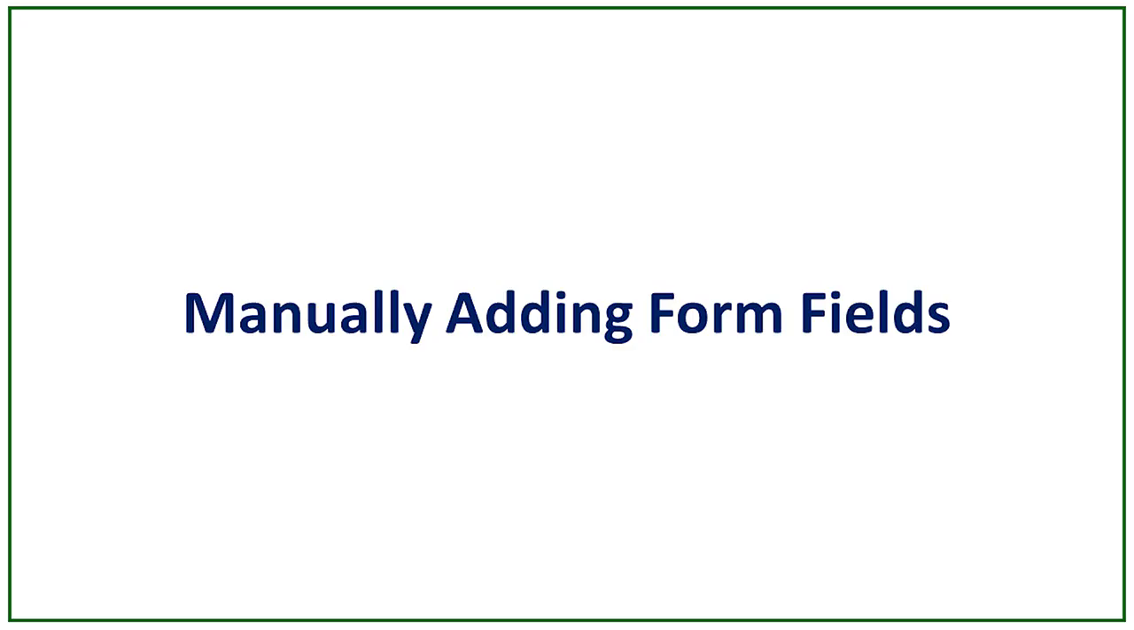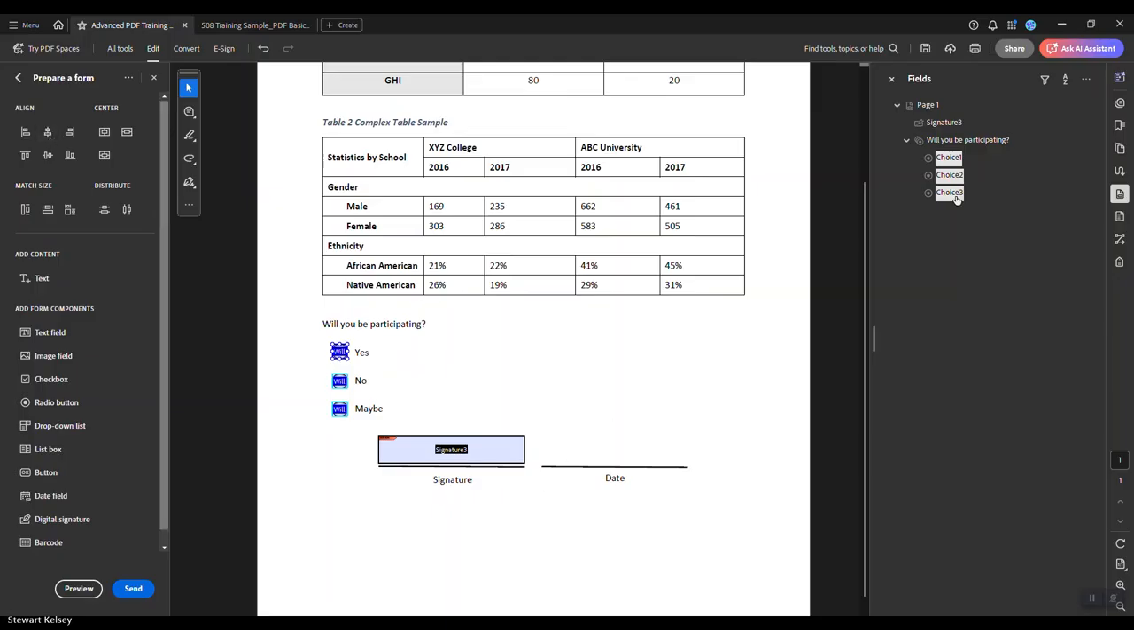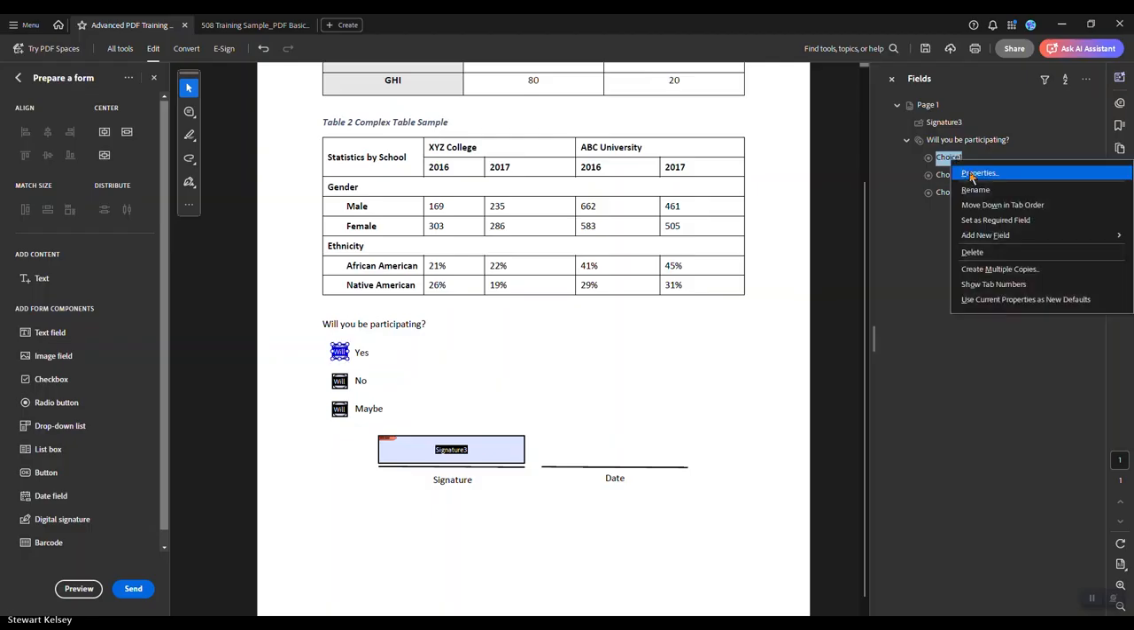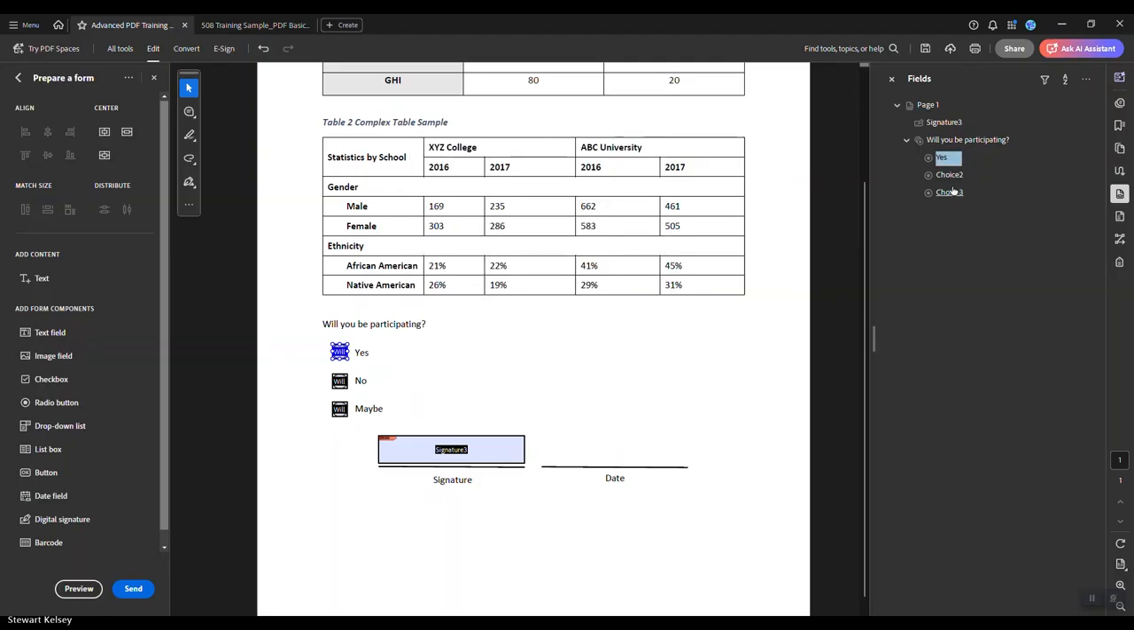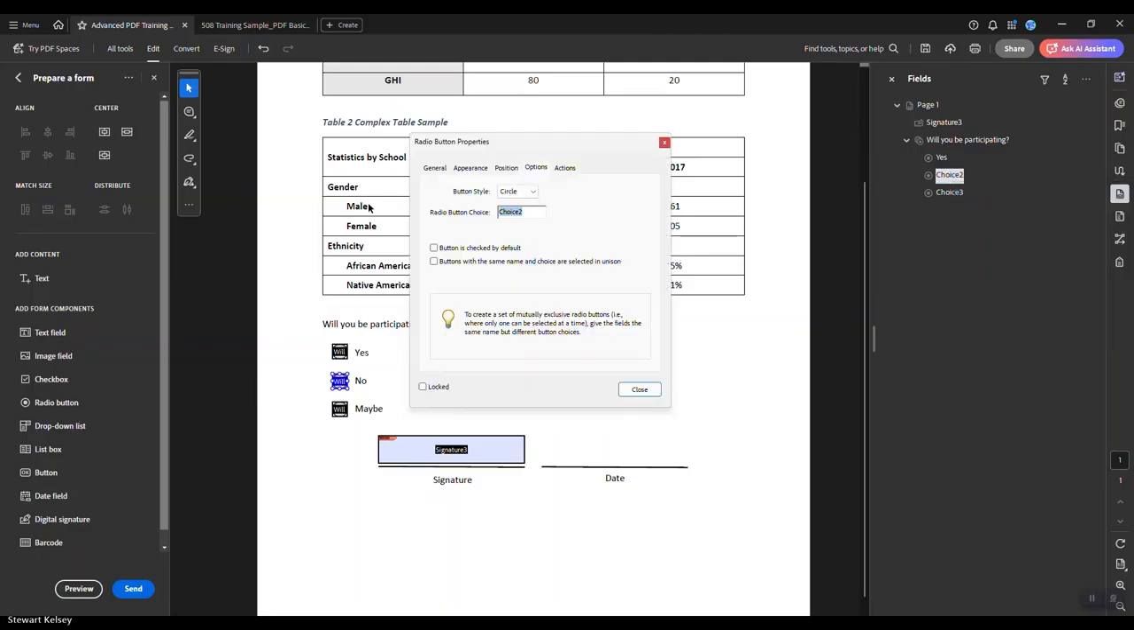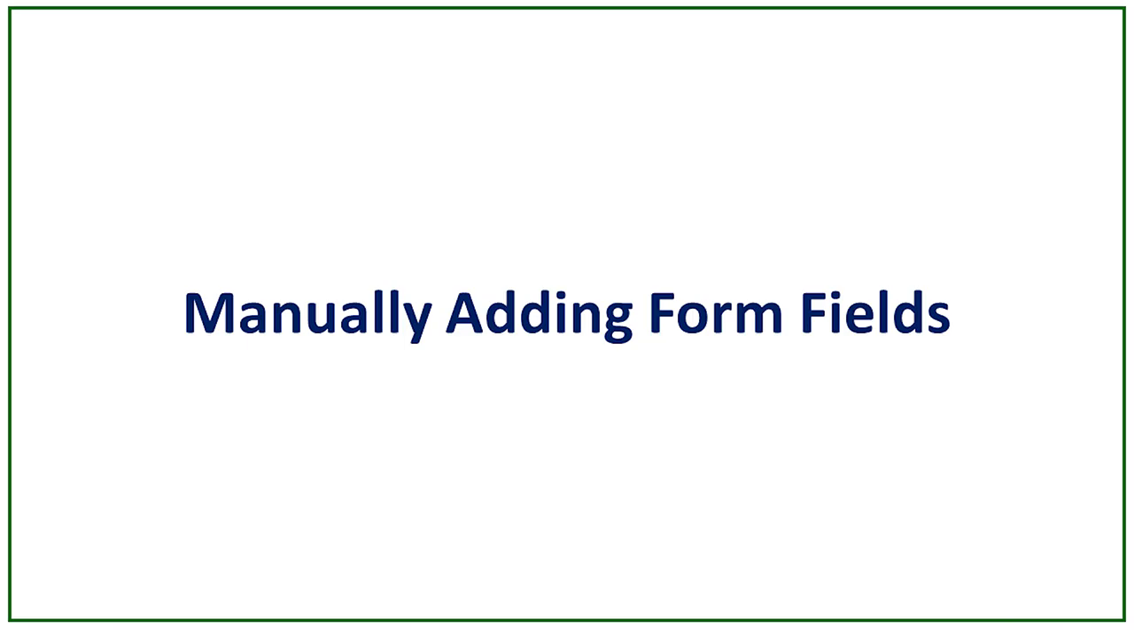Next, let's add text to a button. To add text to a button, select Button, then Properties, then Options. Enter the appropriate text in Label. It is best practice to maintain consistent formatting across all form fields, including font size, color contrast, and alignment. This consistency improves readability and overall usability.